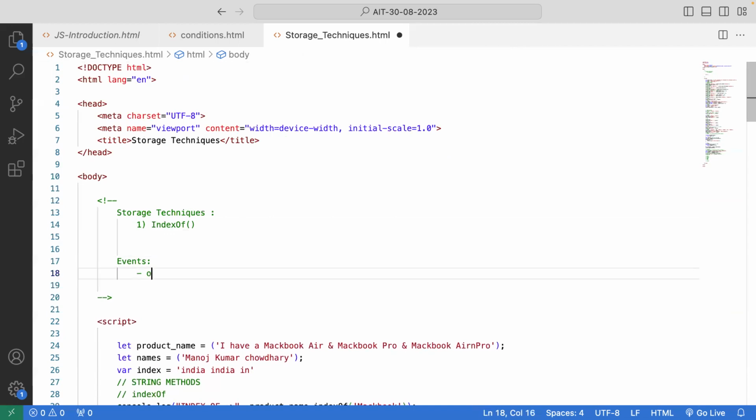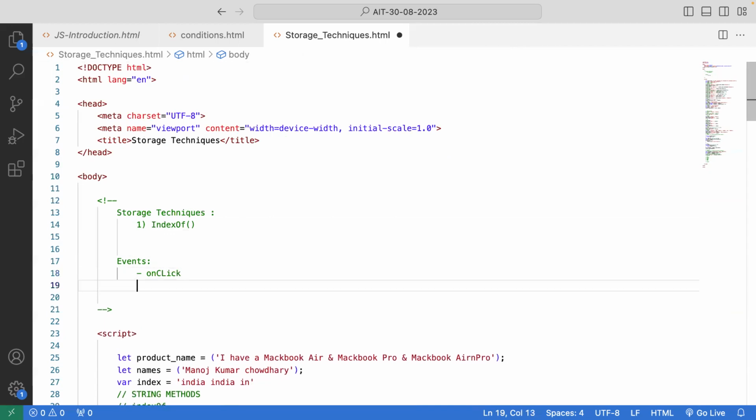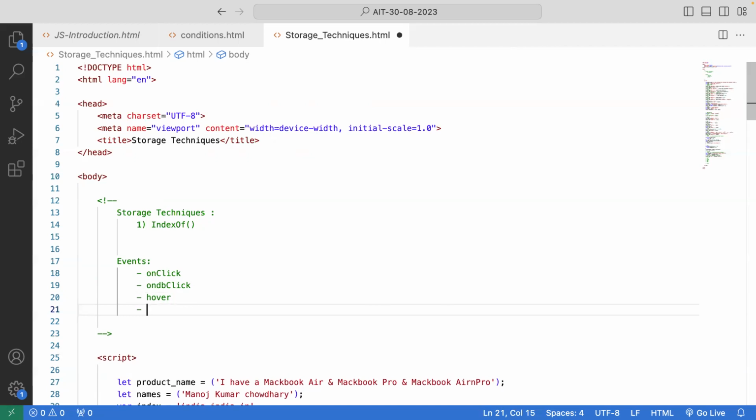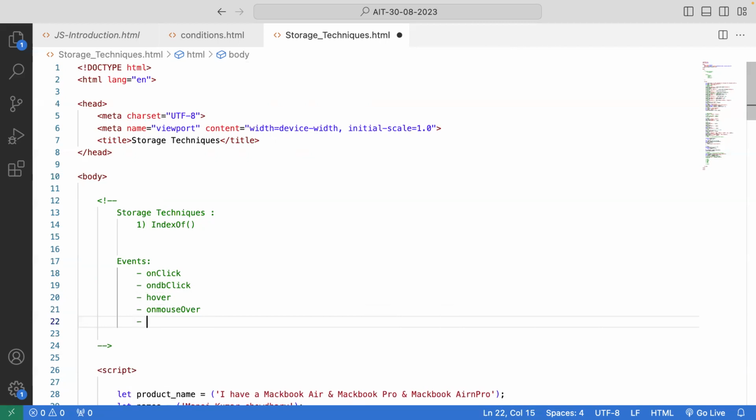Let me go with onclick. You already know these are all camel case. So onclick, ondblclick. What is meant by ondblclick? On double click. Okay, so the next one will be hover, onmouseover. Okay, onmouseover.